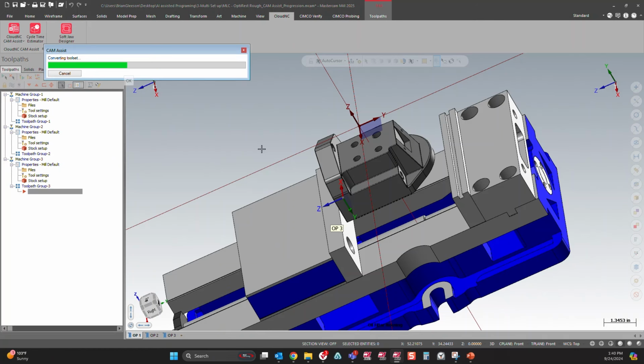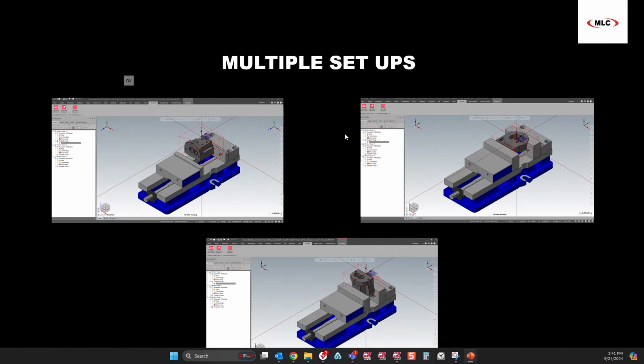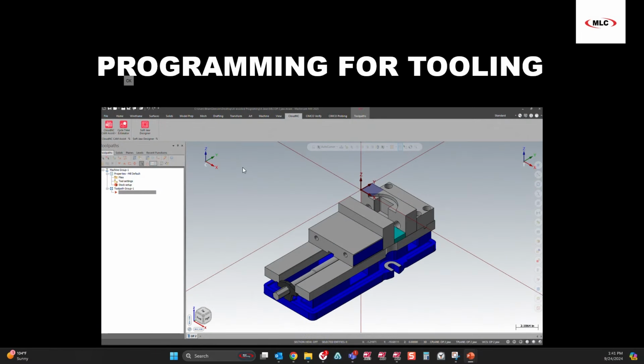I can go work on other things. I can be doing a lot of other things while this is basically programming the part for me. I want to go ahead and look at some other options while this one's processing. So let's look at programming for tooling.